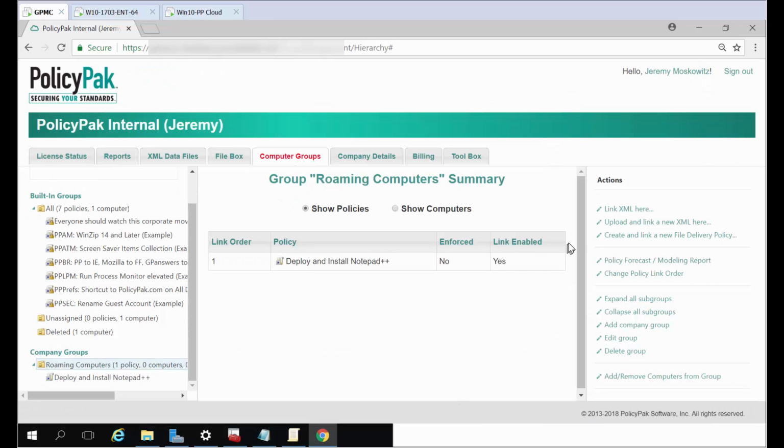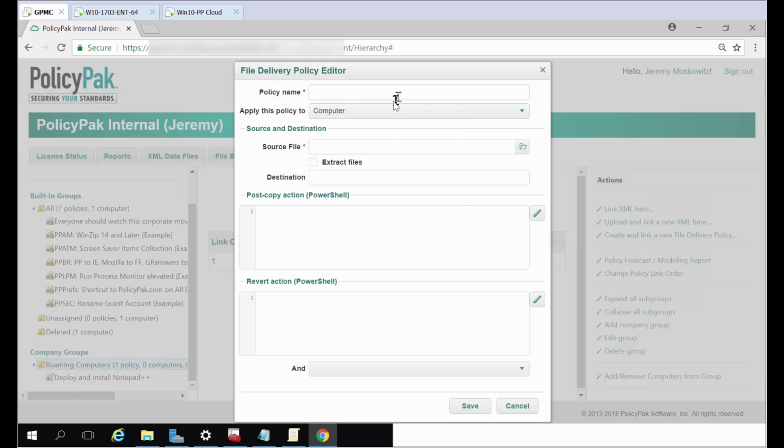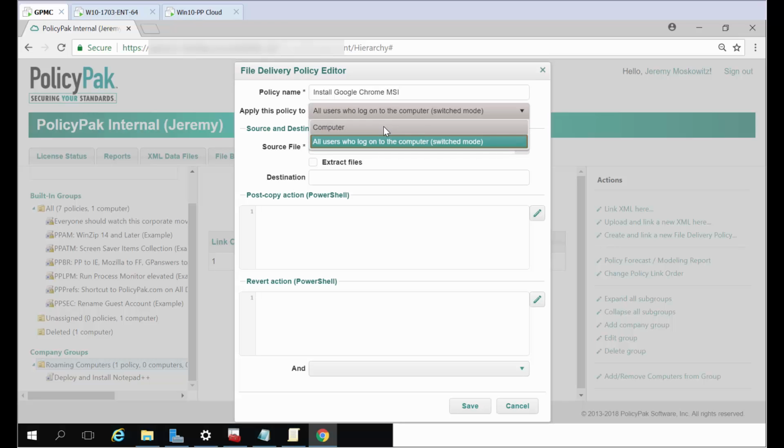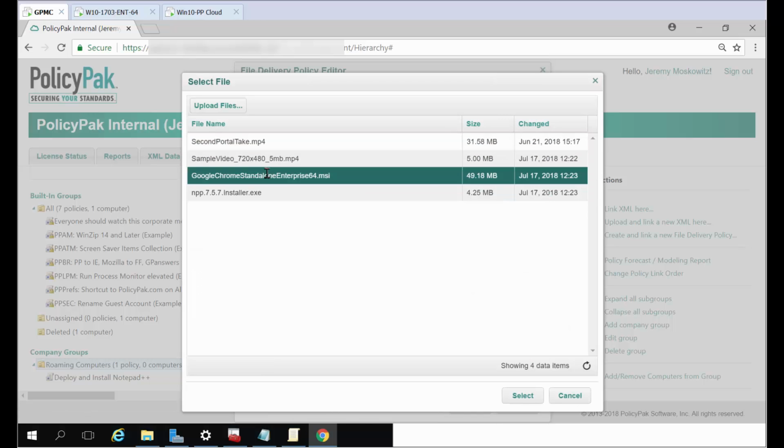So the last thing I want to do is install Google Chrome. So I'll create a new file delivery policy here for install Google Chrome MSI. And I'll do this, again, for all users who log onto the computer. Some things are going to be great when you deliver it to the computer, like a system thing or a driver update or whatever, but this is a user-side thing I want to deliver to all users who log onto the computer. And I'll pick the source file again, my Chrome installer MSI.